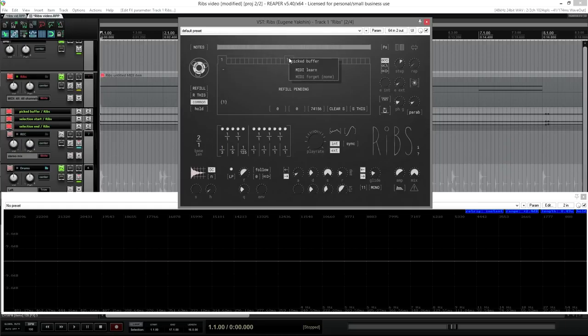Most of the parameters are MIDI automatable. MIDI options are available on right-click. You can learn and erase MIDI control change, and in the menu of the MIDI panic control there's an option to erase the MIDI map completely.